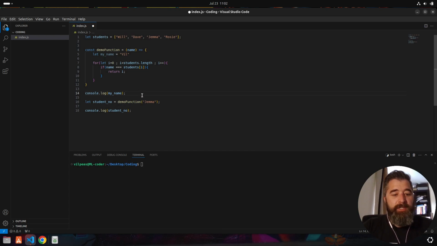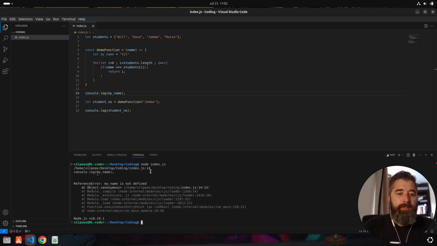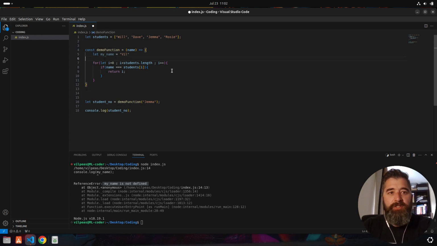Just quickly save it. There you go. My name is not defined. So we've got my name here, which equals Vil, so surely it is defined. But when we try and print it outside of the function, it doesn't work. Likewise, now this isn't to do with scope, this is to do with the nature of the function, in that it's returning, it's exiting the function once it's returned.